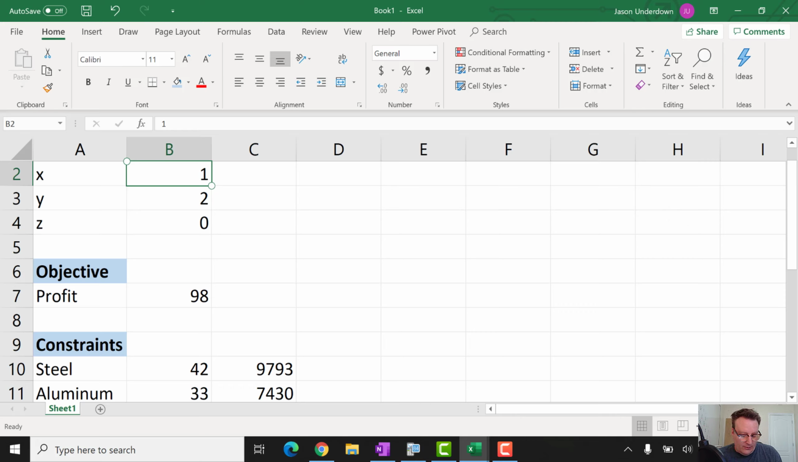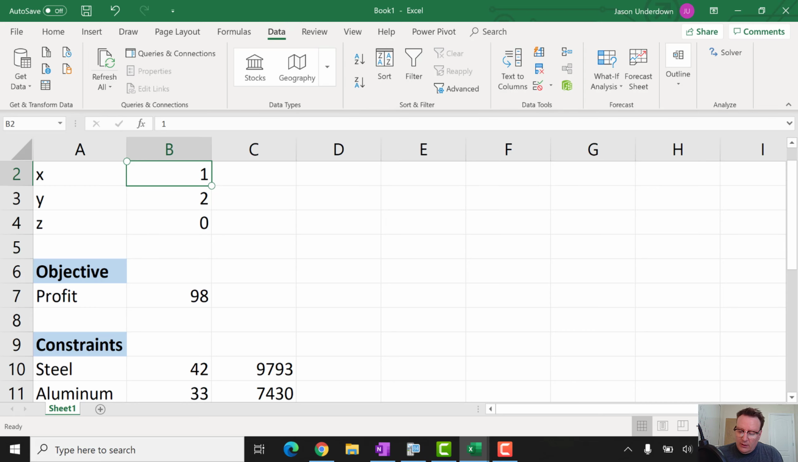Okay, so that's it. And now when you go to the Data tab of the ribbon, you'll see over here on the far right a little question mark and arrow icon and the word Solver in the Analyze column. Once I've entered all of my objective function and all of my constraints, I can go now to the Solver.